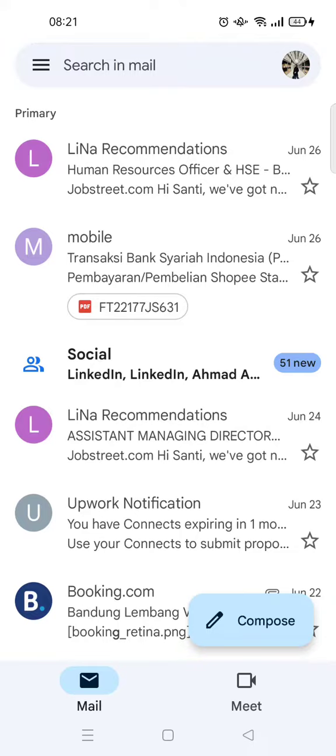On today's video, I'm going to show you how to dark mode Gmail. So as you can see here, my Gmail on my device, the current theme is light theme, and I'm going to change it into a dark mode or dark theme, and then I'm going to show you how.